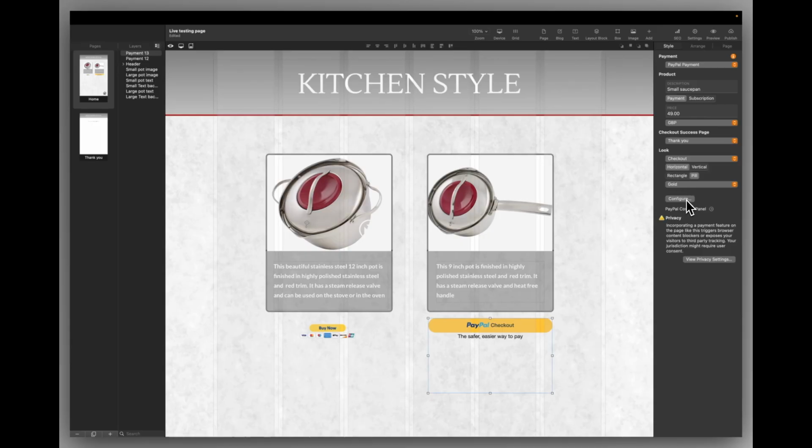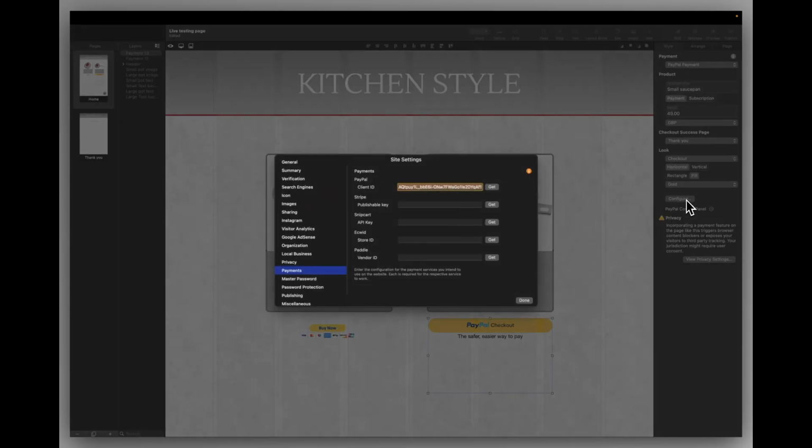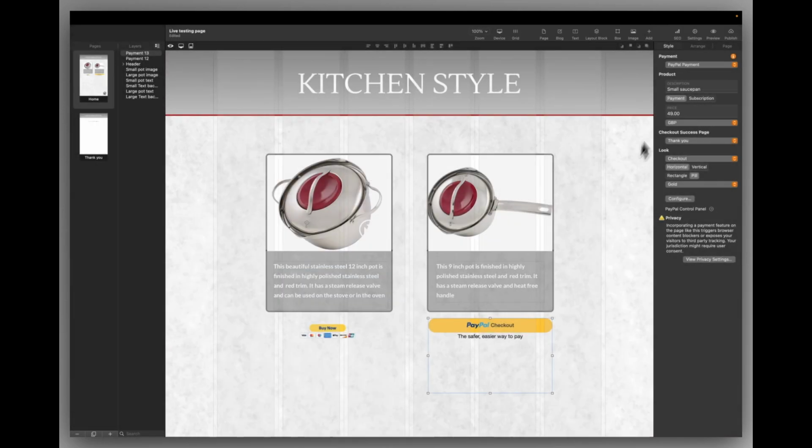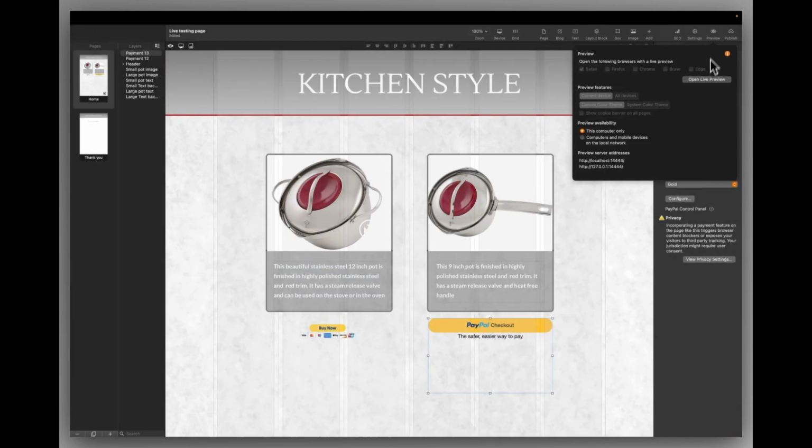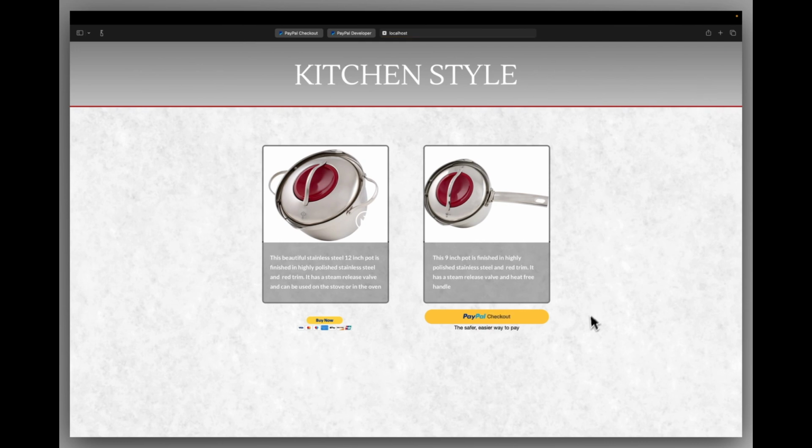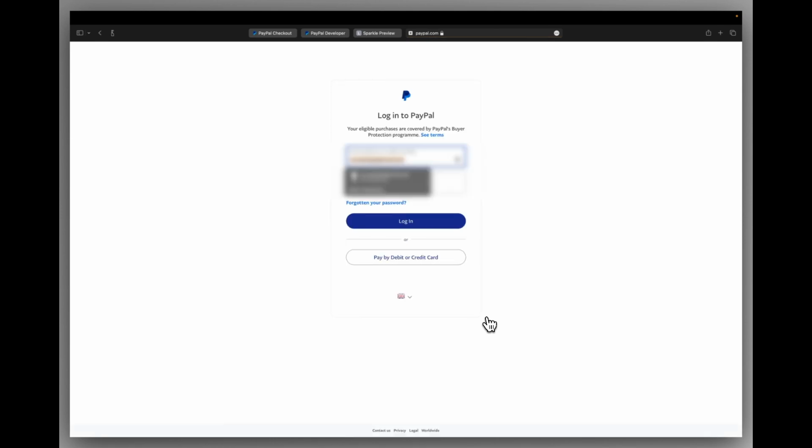Now I've configured my PayPal ID. That's already done. And I can now go to preview. And I've got my checkout button. It also aligns itself to the size box you create, whereas the legacy button is a simple button of one standard size. So we can click on this and we'll be taken to our PayPal login.